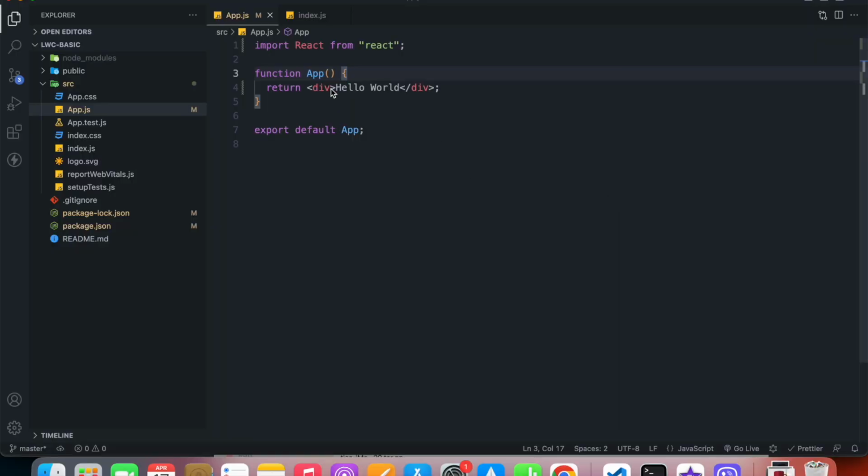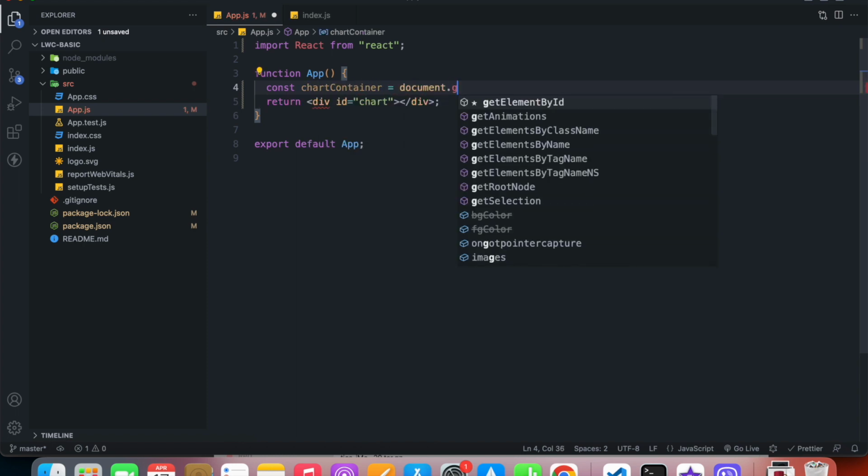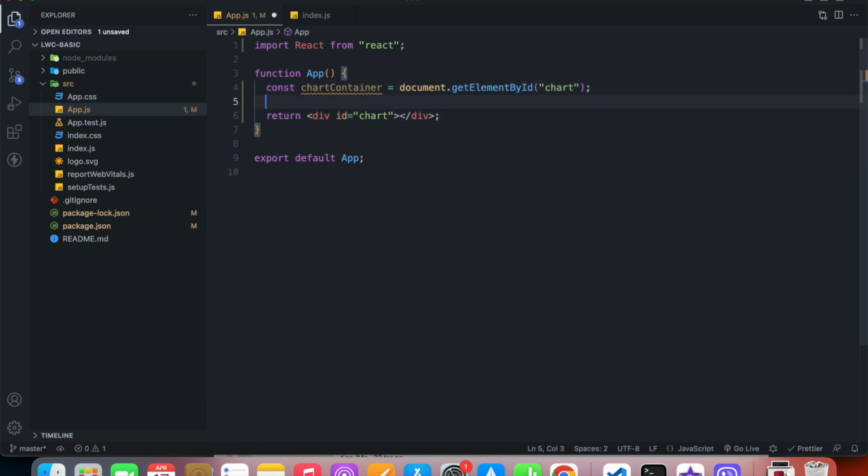So back in our project, we will need a div element to generate this chart. So we're going to assign an ID to a div element. Let's name it chart. We'll render our chart inside this div element. So we're going to say that chart container is equals to document dot get element by ID, and we're going to pass the ID inside of this method.